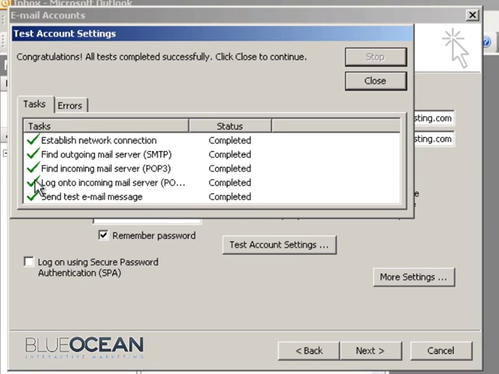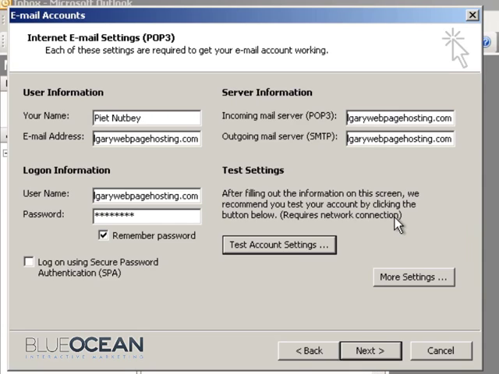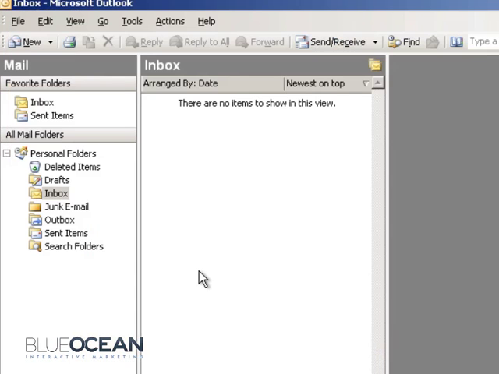And now we have 5 green check marks again, and we're using encrypted connections, secure connections. And we can click on Next, Finish, and we're now ready to send and receive emails through our newly created email account. That is how you can set up email in Microsoft Outlook 2003.